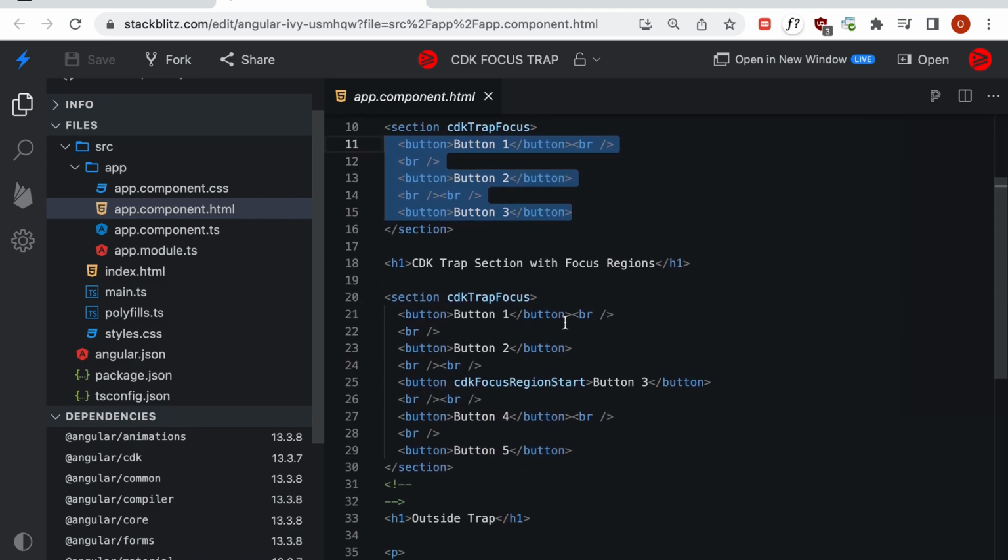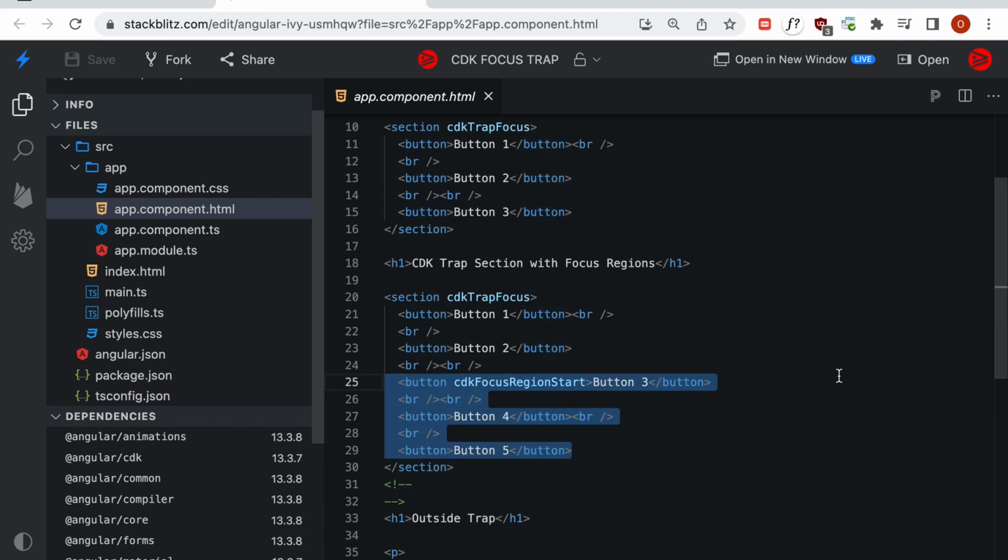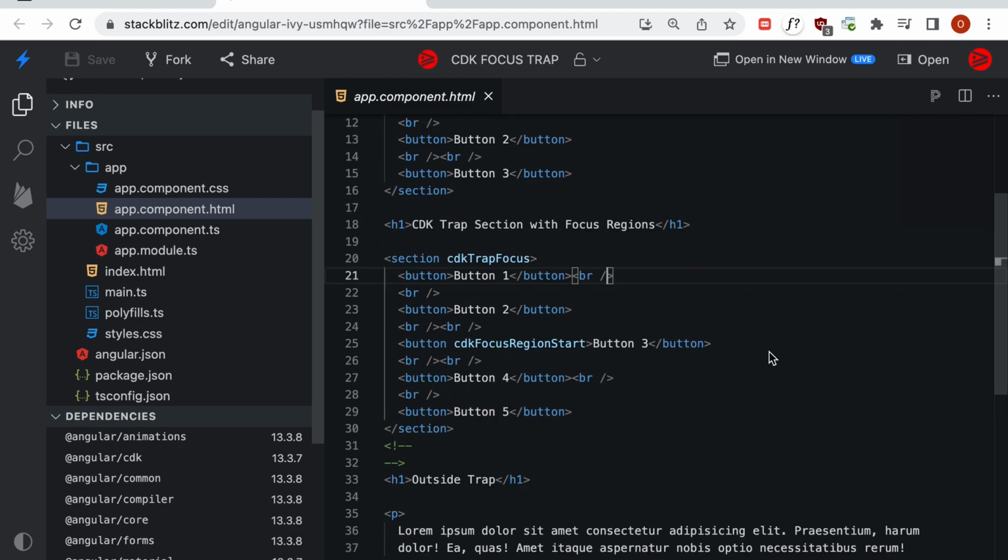Now in the next one, we see that we have both the CDK trap focus and CDK focus region start. So if you remember, when we tabbed into this, we first hit this button 5, and then afterwards we went to button 3. And if we keep hitting tab, it'll only focus these three buttons because we've set CDK focus region start to button 3. And so that's all we needed to do to trap focus.